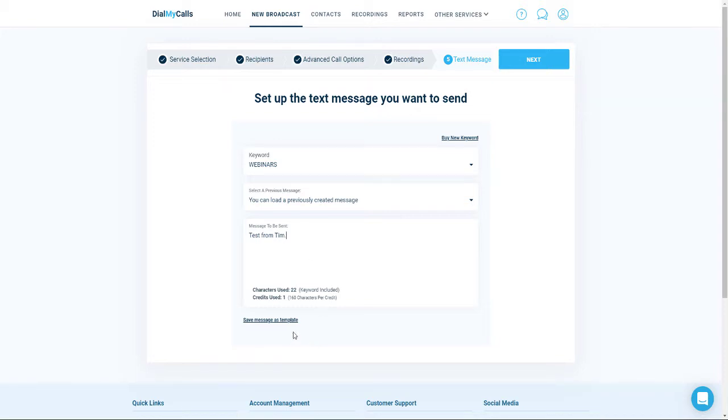Once you've typed out your text message, you do have the ability to save the text for later using our template system. Simply click on Save Messages Template at the bottom. Once you're done, go ahead and click on Next.